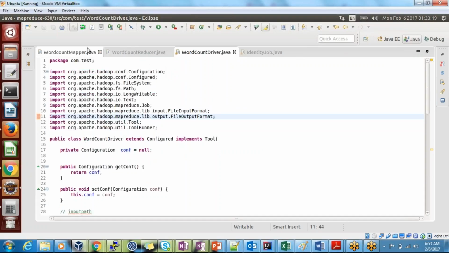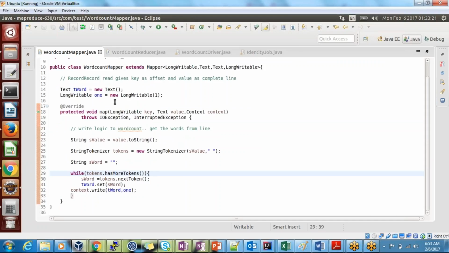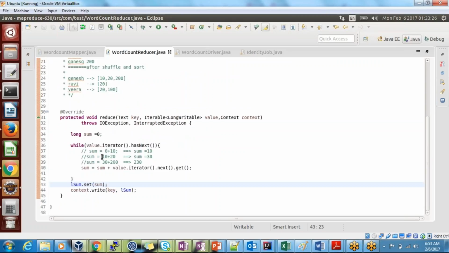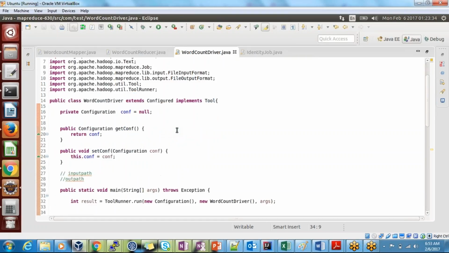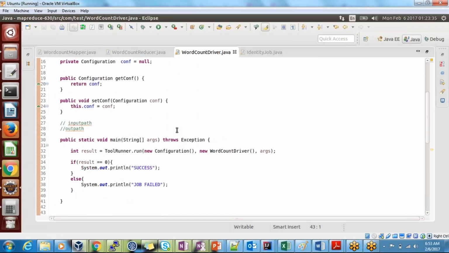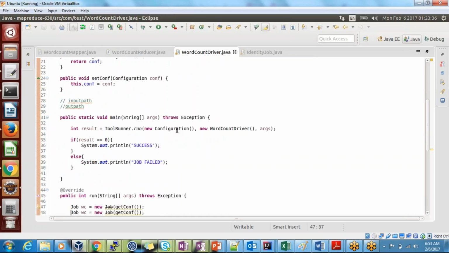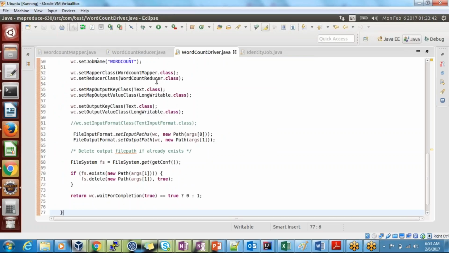Now, yesterday in the last class, we have written our own mapper logic and our own reduce logic. After that, we have written a driver class. The driver class is the entry point to call your mapper and reducer. This is where I'm specifying: this is my mapper, this is my reducer.